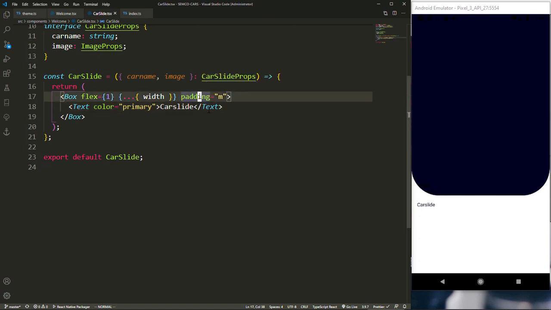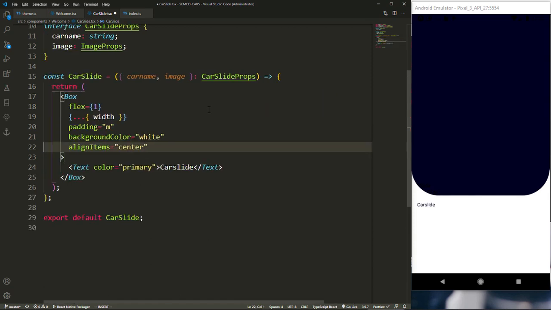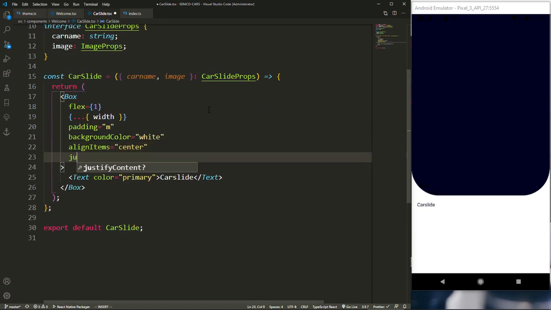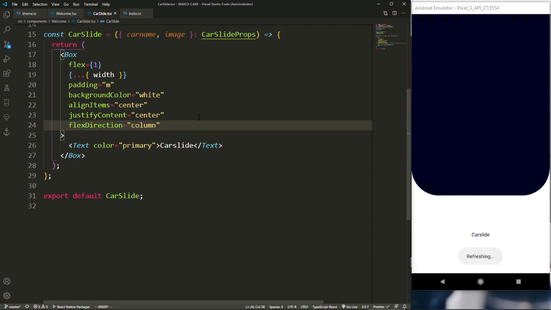But I'm still going to define some custom CSS. Let me just give it a background color of white. Align the items to the center, and I have to justify the content as well to the center. I'm gonna give a flex direction of column. This looks very cool. So if you're a Kotlin developer or an XML developer, you will see a lot of similarities with this, and this is going to make you happy. Trust me, this is going to make you happy.